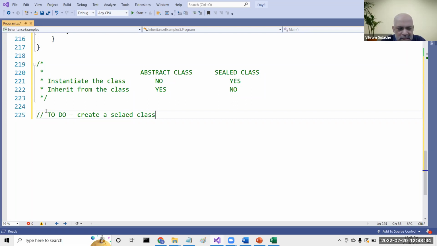Now, in what situations or circumstances do you need to create a sealed class? This is how you do it, but why do you need a sealed class? Typically, a sealed class actually goes against object-oriented principles. Why are we writing object-oriented code? Main reason is code reusability. But this is preventing code reusability. This is preventing your code from being reused.